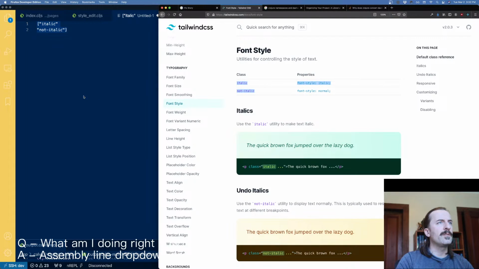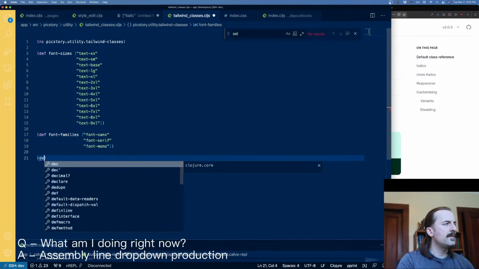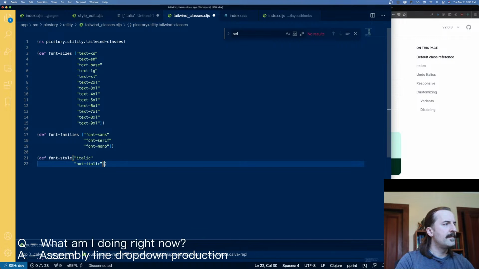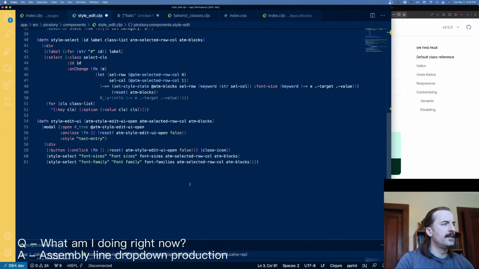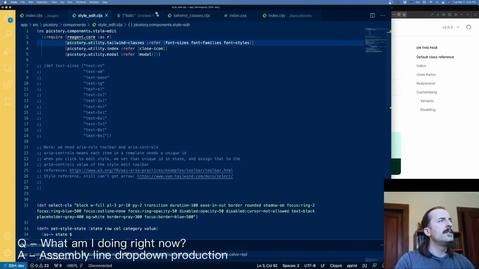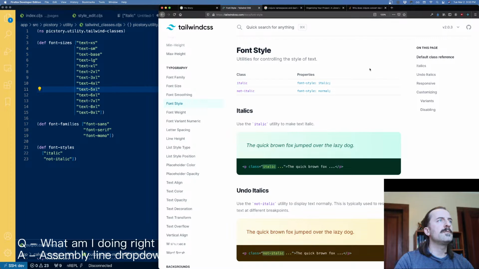All right, this is referred to as font style. Into the utility you go. Def font style. Either italic or not italic. All right, back to our modal. Let's make another one. Font style. Font styles. Let's keep this multiples naming convention going, just for the sake of consistency.